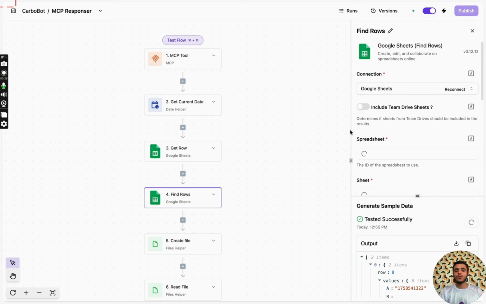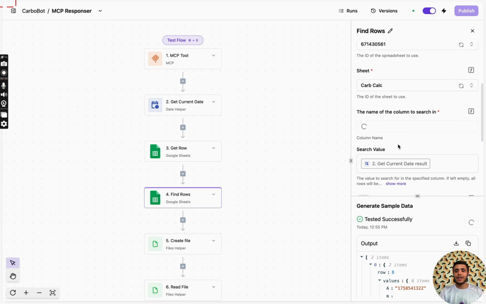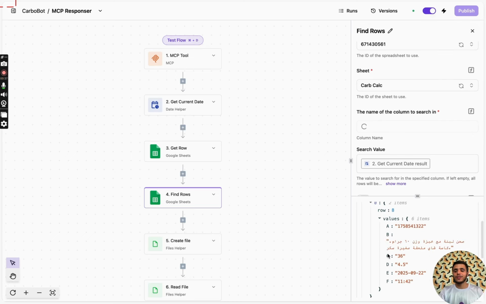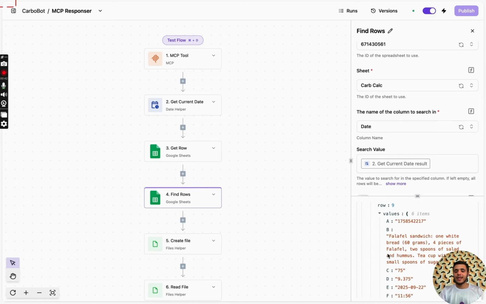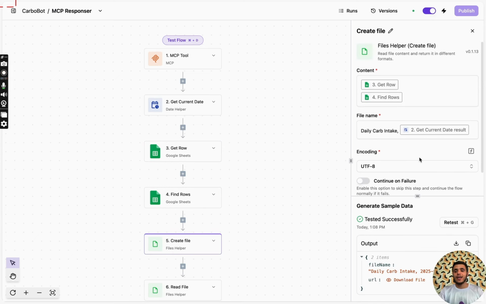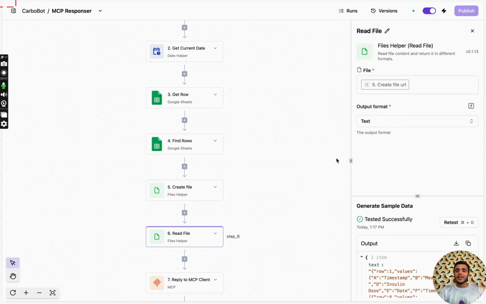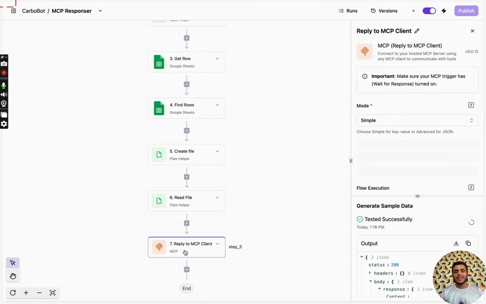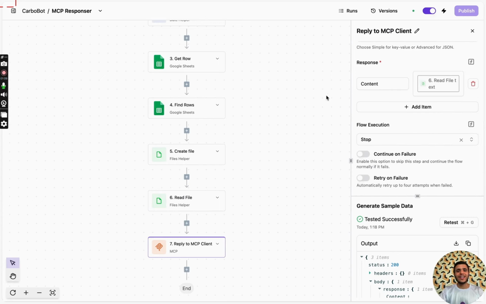And then in the find rows step, I will search for the data that matches today's date, and it will retrieve my meals, time and date, and then the carbohydrates amount and the insulin dose. I will take both of these titles and the data and create a text file that contains them, and then extract the file again, so I can send it finally as a response to Claude. So Claude can analyze and help me. Okay, let's go and use it.